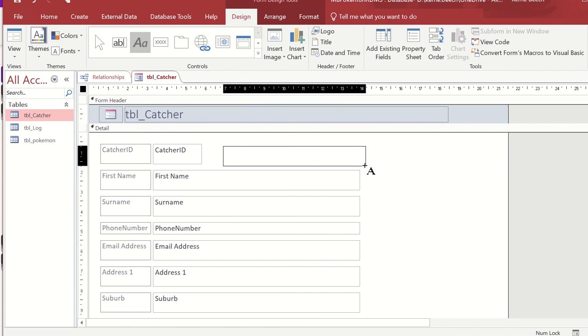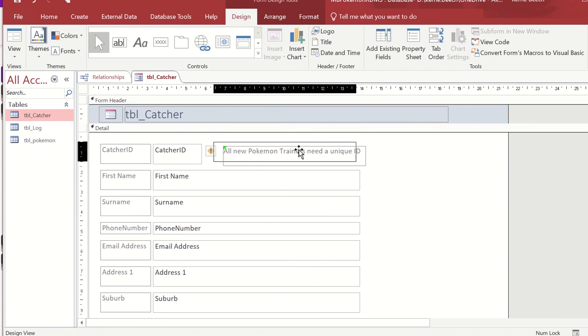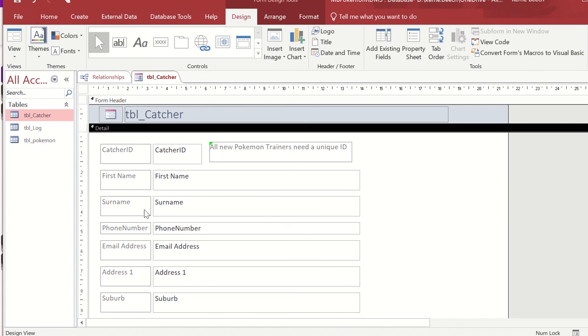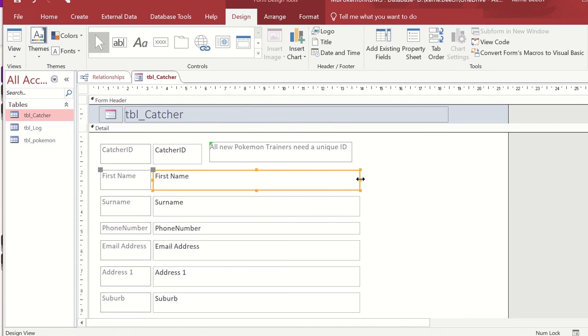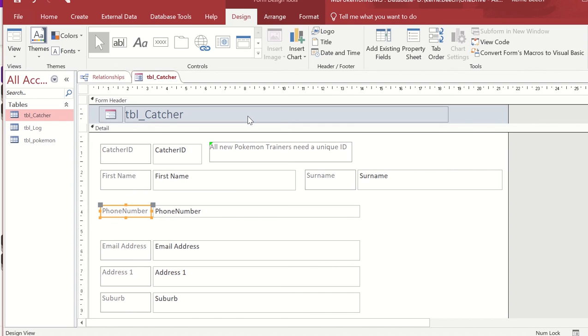So I can do an instruction here that says all new Pokemon trainers need a unique ID. So there's an instruction there. It's not linked to anybody, it's just an instruction. I can move these around. Let's make that a little bit smaller. Make that one a little bit smaller. Go through there. Okay, I'm just going to manipulate this for a little bit and then I will continue.